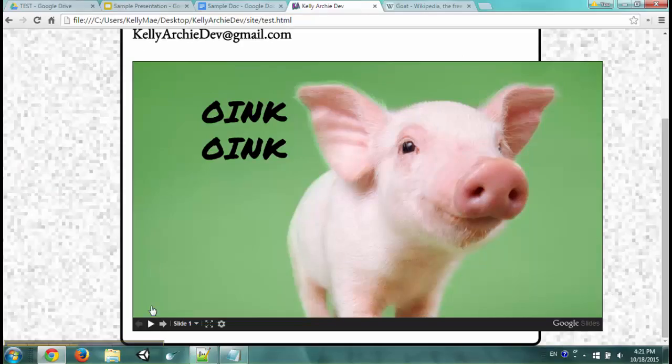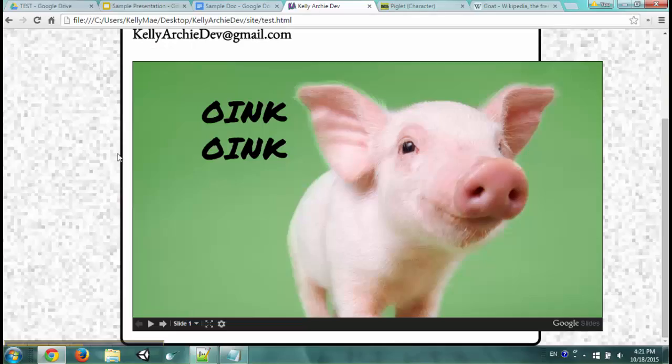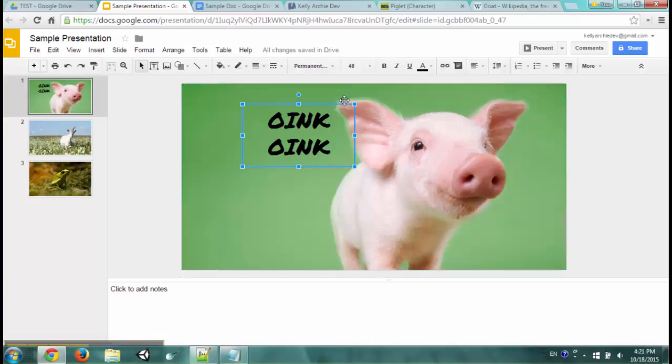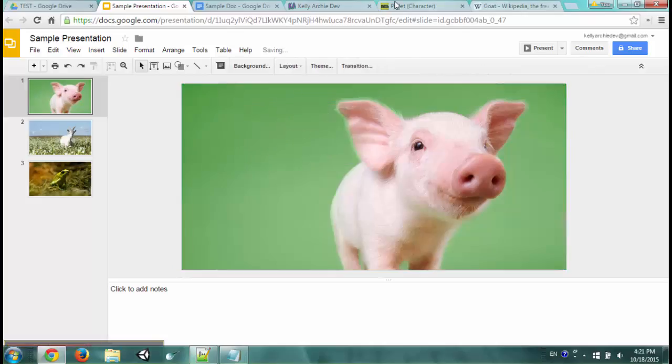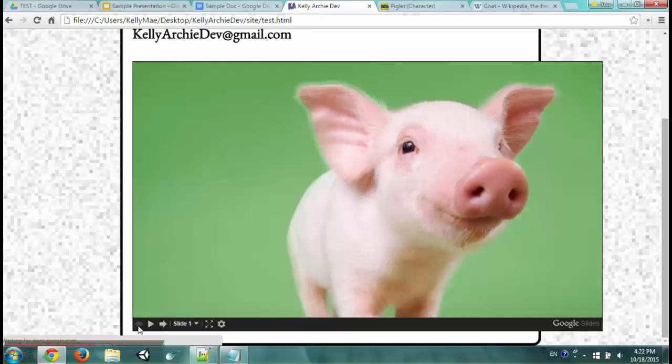But one thing to consider, where I typed this text here, this text is over the picture, so technically it's over the hyperlink to go to my pig link, which is IMDb for Piglet from Winnie the Pooh. So you might want to write the text on the image before importing it, because you might run into issues later. And again, I can change this and refresh it a couple times, and changes are updated automatically.